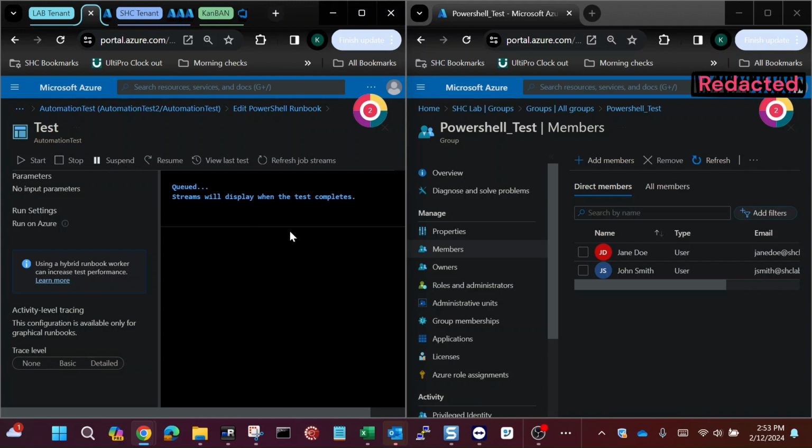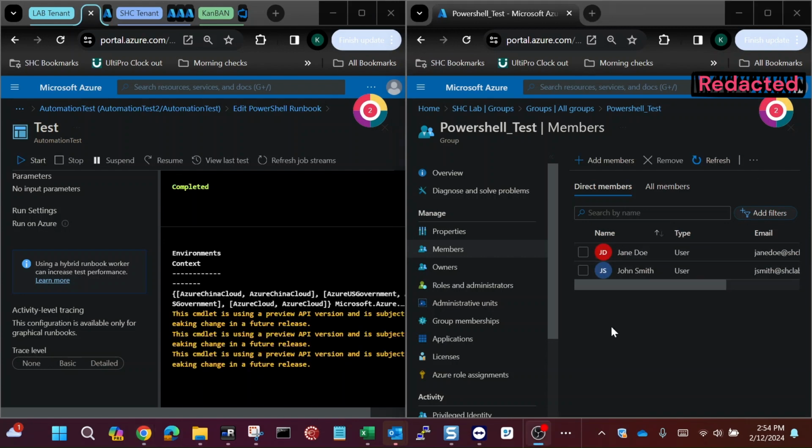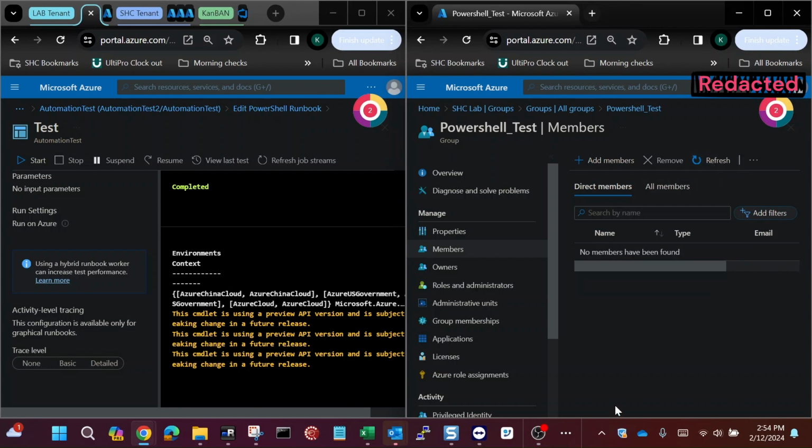This usually takes about a minute or two. We should see the users removed from this group. Okay, so the script is completed and these users should now be removed. And they are. So if we wanted to create a little bit of automation on this where it runs at a specific time, we just want to schedule a task to run.